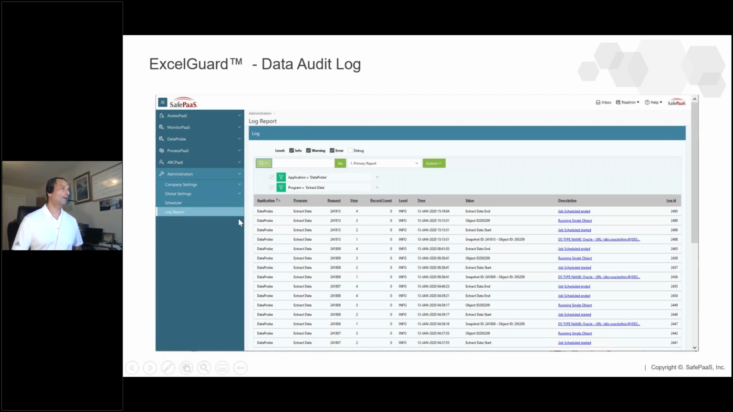So by having Data Probe, which is the tool through which you load this data in SafePath, you maintain a complete audit trail of the extraction, the amount of data extracted, down to a log ID. That gives your audit and your management the comfort level that the source from which the data is extracted is accurate, timely, and complete.